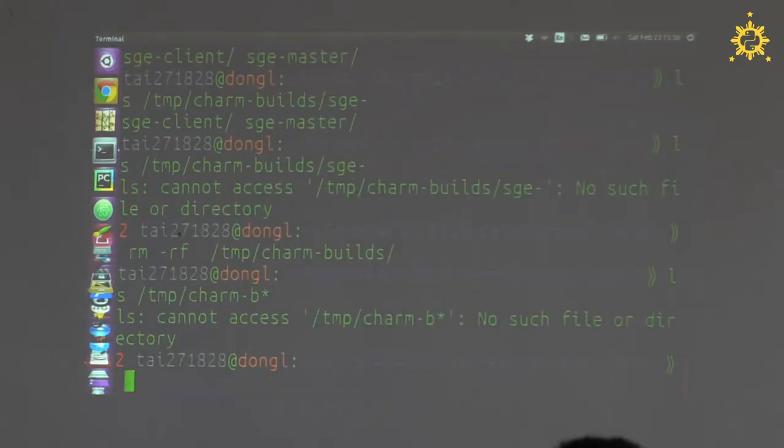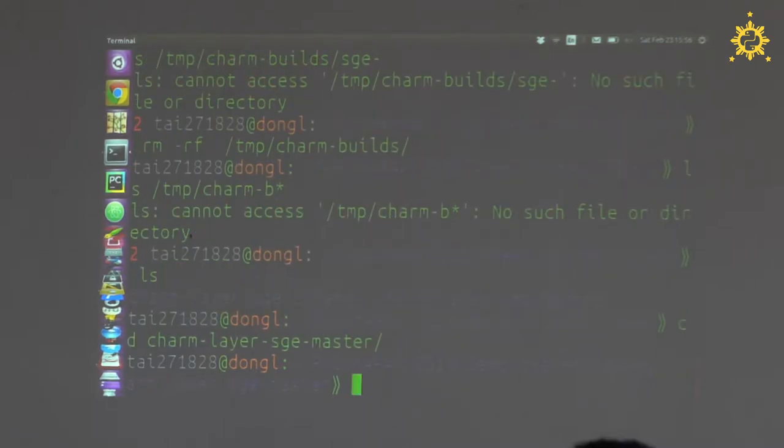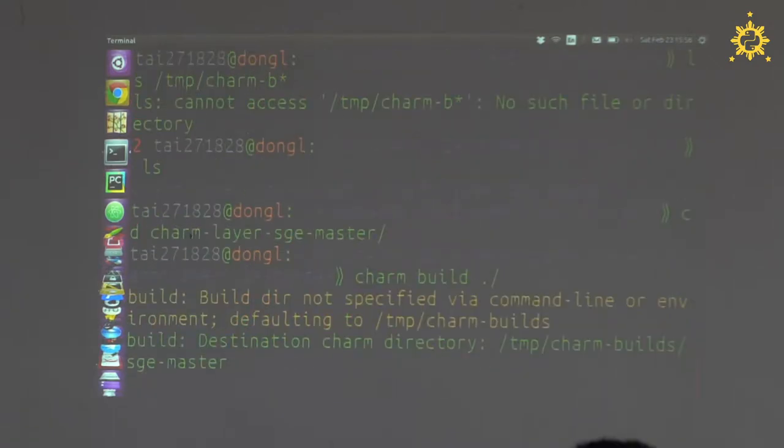Okay, go to the master charm there and build the trunk right now. You can see the built trunk will be located in the temporary folders under trunk builds. And do a similar step for the client node as well.